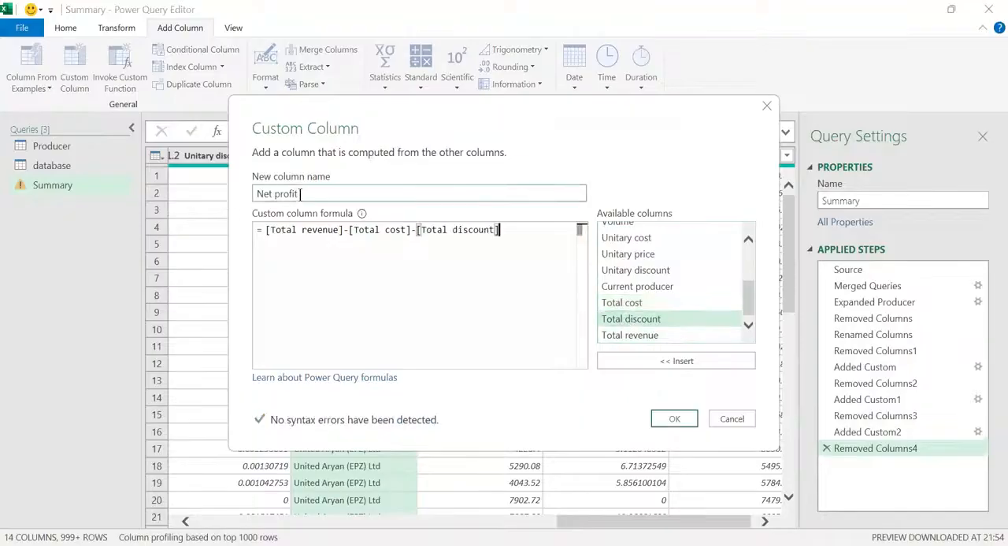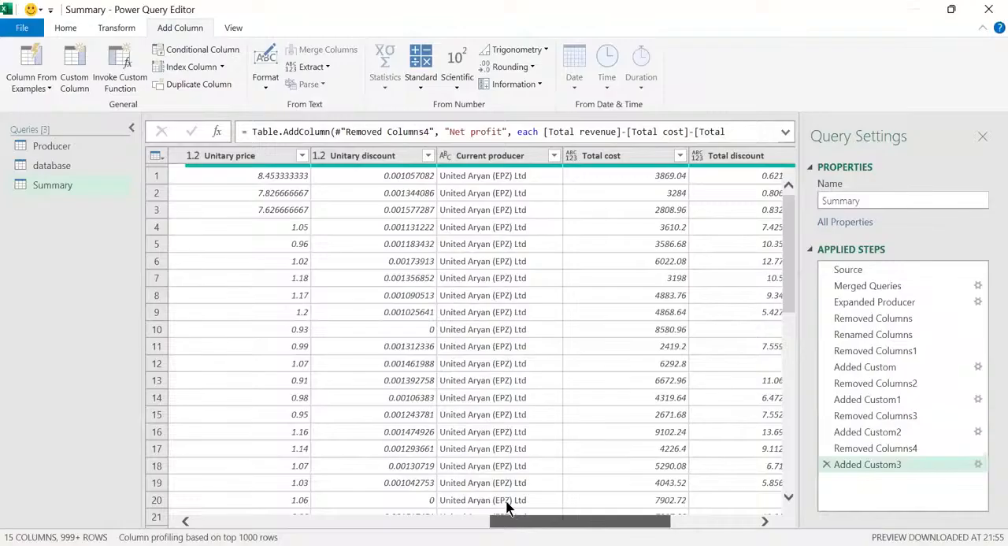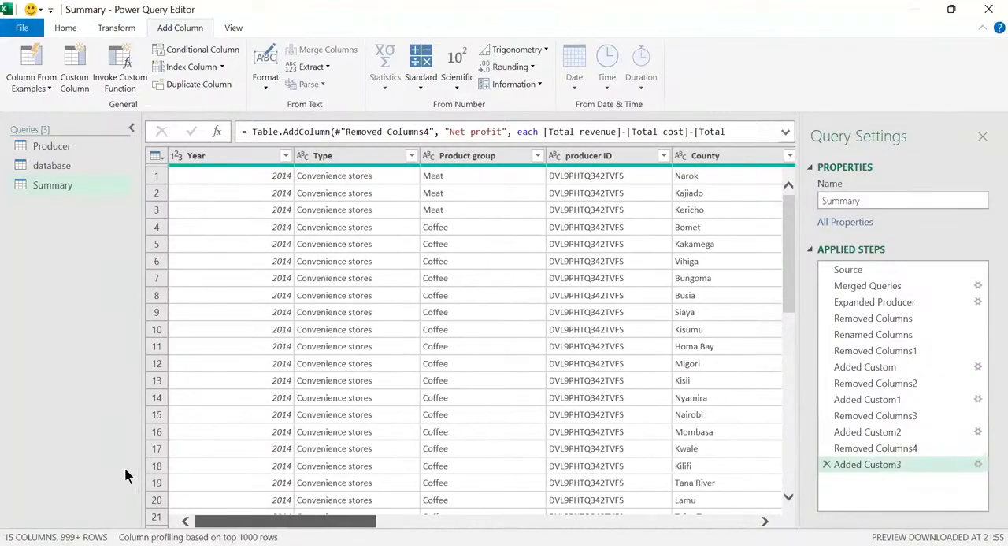It means your net profit will not appear if you don't have total revenue, if you don't have total cost, if you don't have total discount. Then we confirm. We now have net profit, the column is filled, total revenue, total discount, total cost. You can see those blank columns are now filled, right? Great.